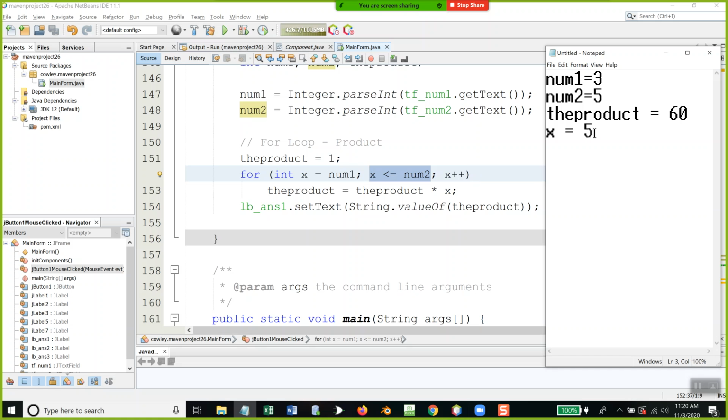Does the x plus plus again. Changes that to 6. And then it checks whether x is less than or equal to num2, and 6 is not less than or equal to 5. So that's false, so it kicks down and does line 154. And writes out 60.